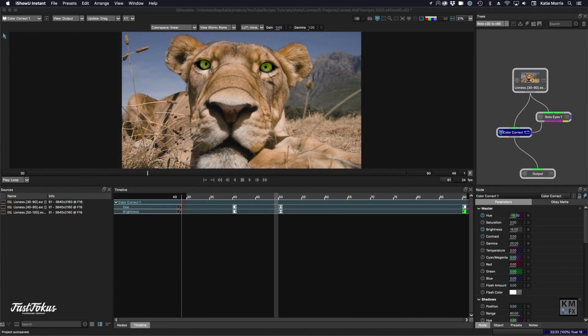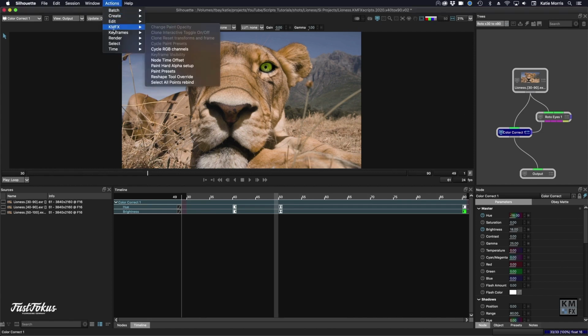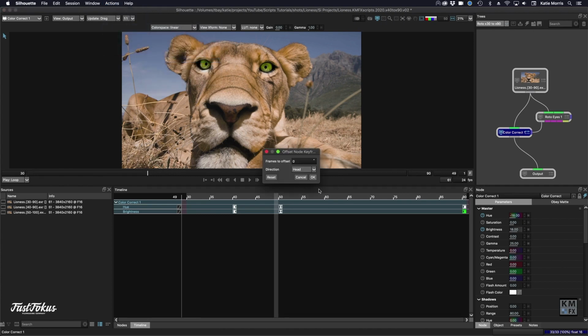And just lastly here, besides clicking 6 on the keyboard, you can also bring up the dialog box by being selected on the node and going to Actions, KM Effects, Node time offset. So this is the time offset script. Let us know if you have any questions.